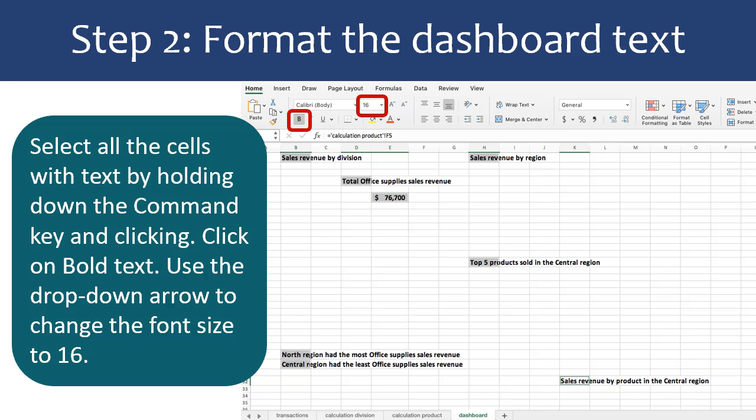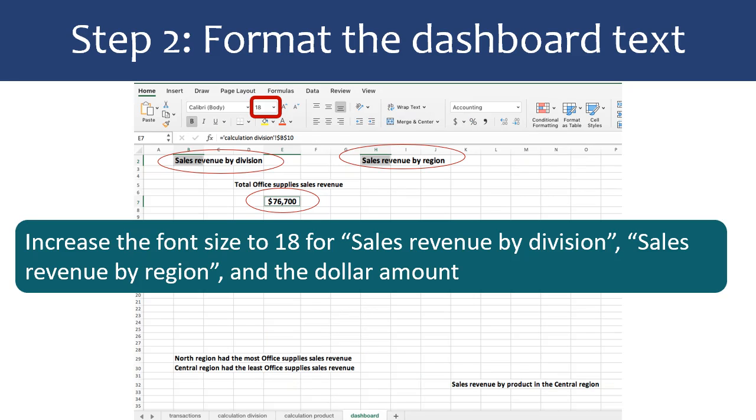Now we are going to format all the headings in the dashboard worksheet. Select all the cells with text by holding down the Command key and clicking. Click on bold text. Next, use the drop-down arrow to change the font size to 16. Now select the cells for sales revenue by division, sales revenue by region, and the dollar amount. Increase the font size to 18 for these cells.